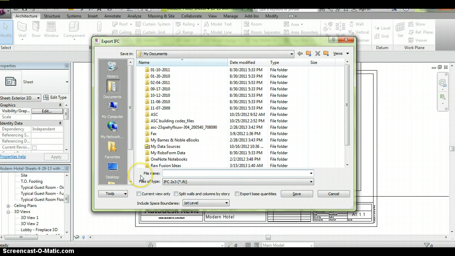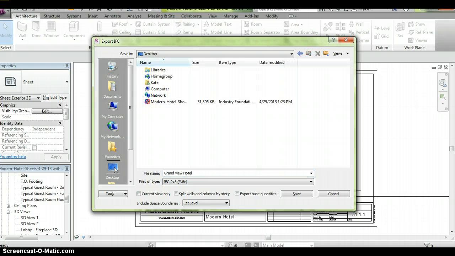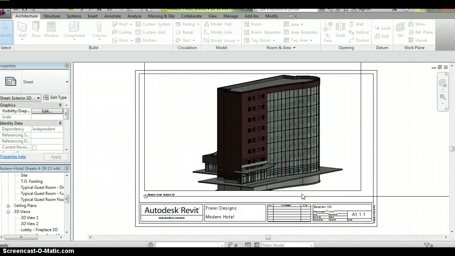I'm just going to save this as Grand View Hotel. I'm going to put it on my desktop because it's going to be easier for me to find. You guys can save, of course, wherever it's easier for you to save onto your laptop. And then once this is done, we'll go over and get onto the desktop and put this in the DDS Viewer.